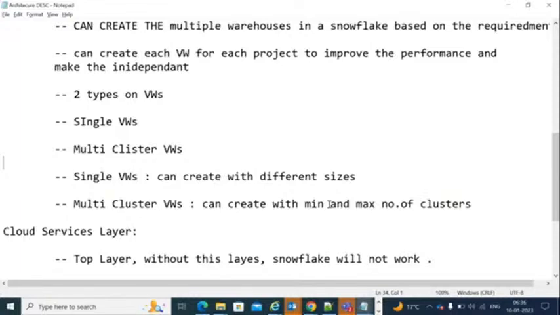So with minimum and maximum clusters. Yesterday I told you that a single warehouse will be created with different sizes, and a multi-cluster warehouse can be created with a minimum and maximum number of clusters. We will have a separate discussion on the virtual compute warehouse, where I am going to show you what the different sizes are, how the pricing happens, what a multi-cluster warehouse is, what options we have, and how to create one. Everything I am going to show you.